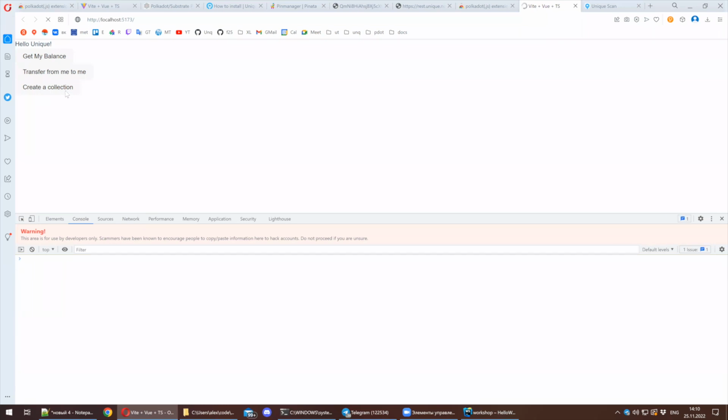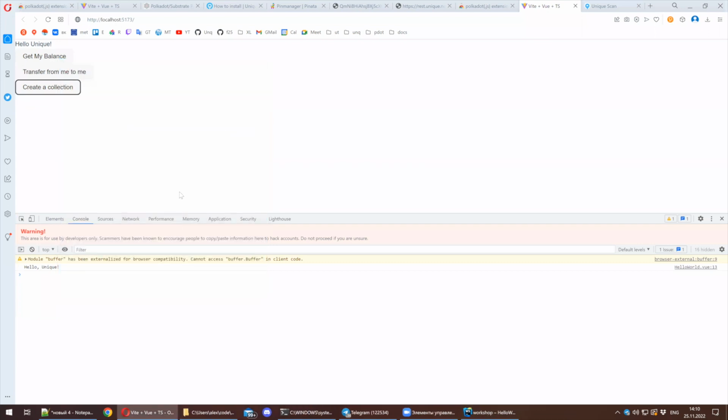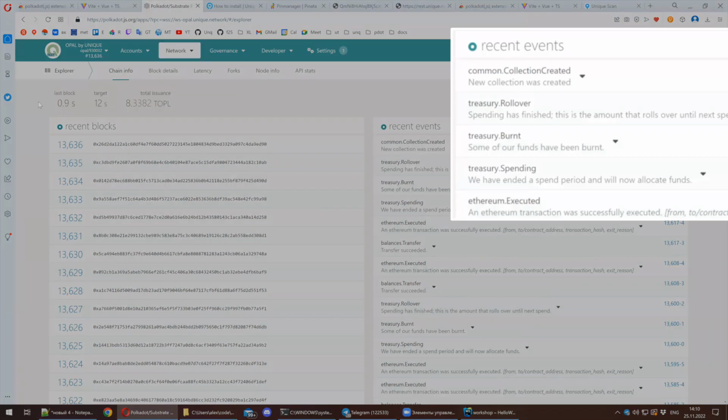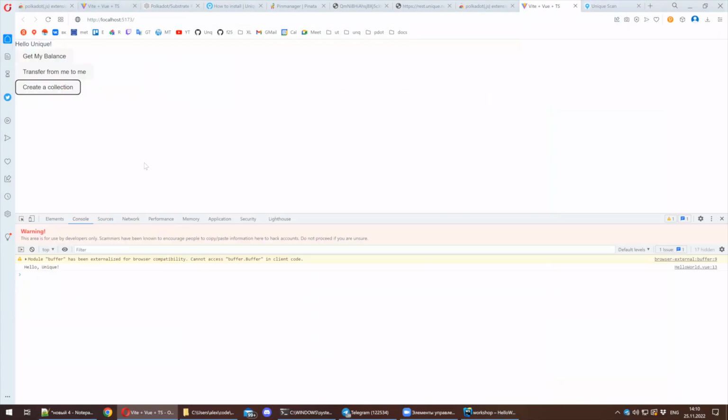Let's create a collection. Let's run it. And transaction. Let's see what's going on here. Collection create. Nice. Next collection for our account. Let's wait until the operation finishes. That block is being finalized to show us the operation is done.